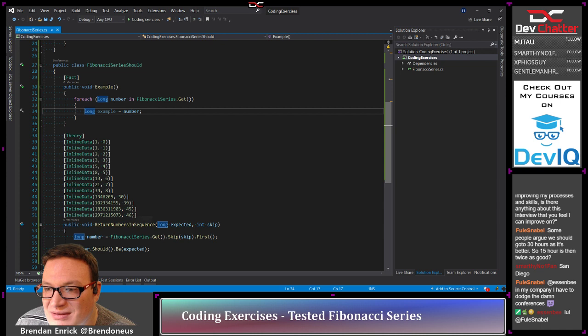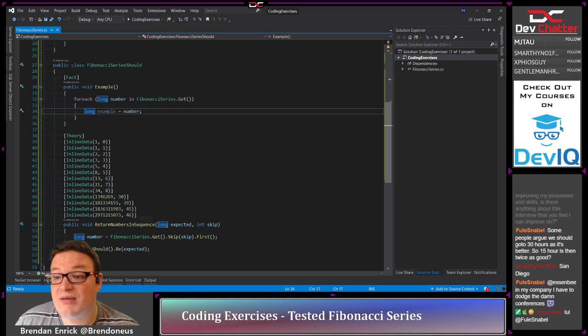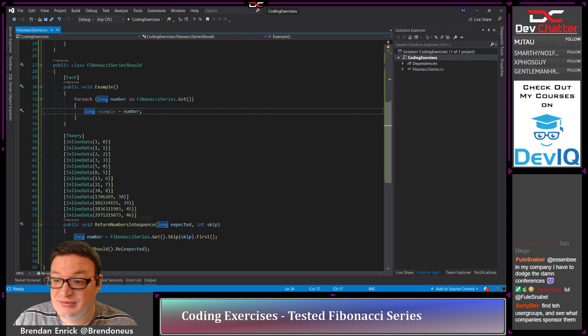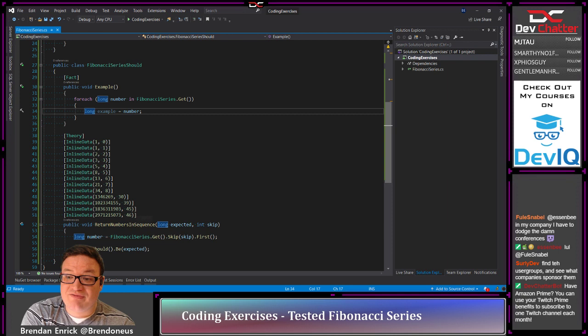So Fuel Snable's correct in one thing there. I can tell you that working more hours does not mean better code. Yeah, so another thing is what SurlyDev is mentioning: you go to the user groups and find out what companies are sponsoring them, because that tells you what companies actually care about the tech community.